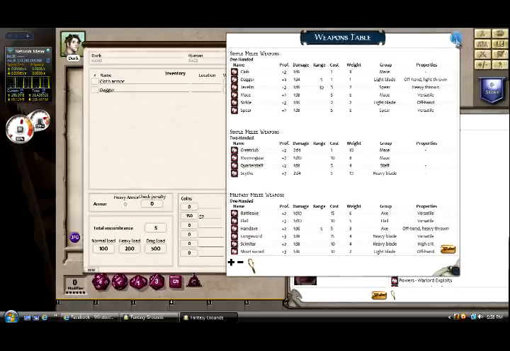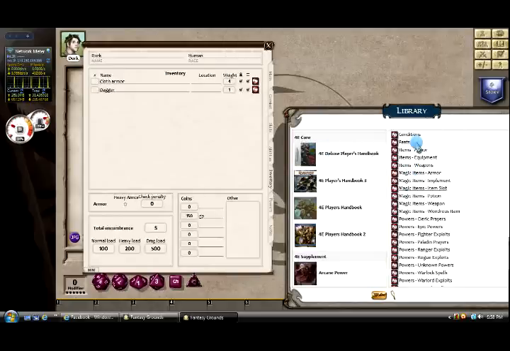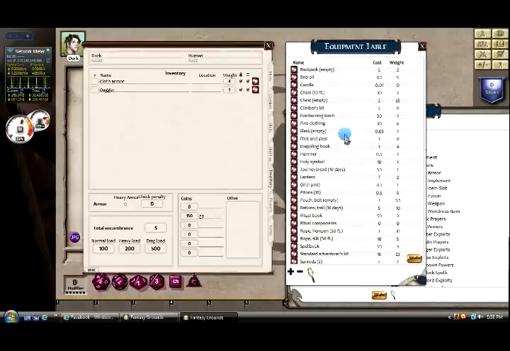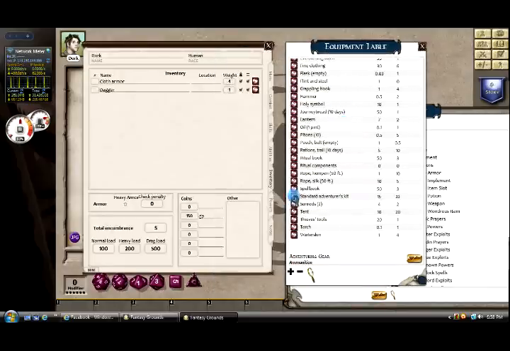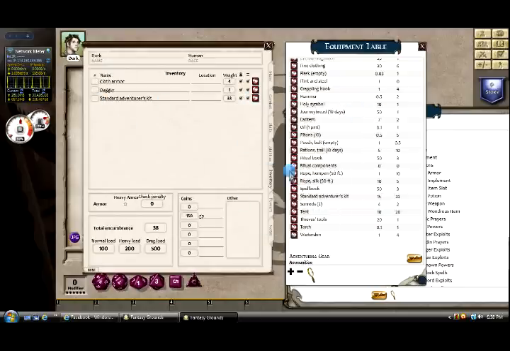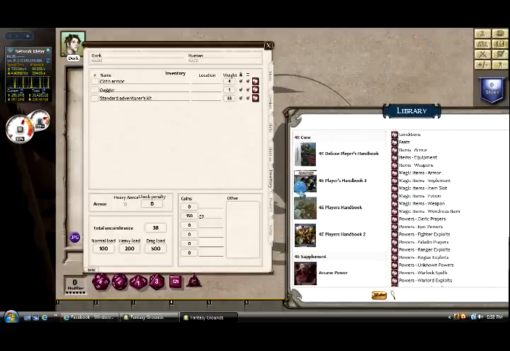And then he wants an adventurer's kit, so we are going to go to equipment. Yeah, Standard Adventurer's Kit. Simple as can be. The Standard Adventurer's Kit has all that stuff in there. Makes it simple. Alright, we're done there.